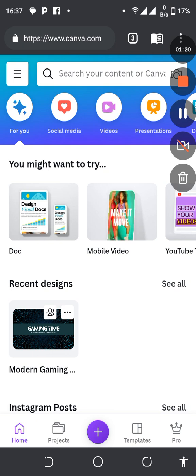When you look at the top of the screen here, you are going to see the search bar where it says search your content on Canva. You can search for anything you want to create, you want to design, be it a flyer, a video, slides, social media content, presentation, a website, and so on. Okay, so that is if you want to search for anything.